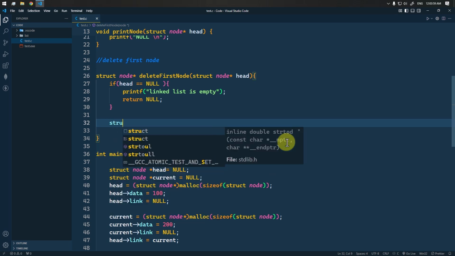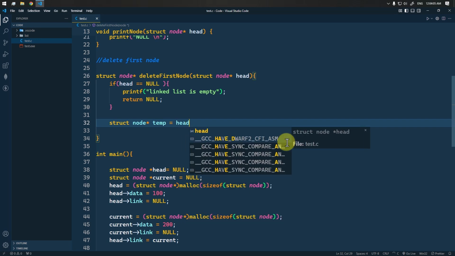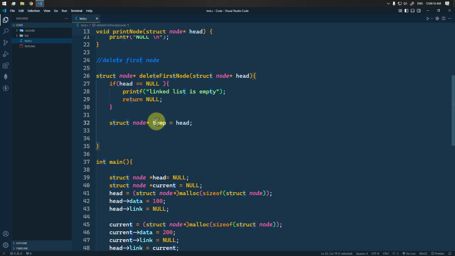So first of all, we're gonna use the struct node pointer temp. The temporary pointer will be initially pointing to head, so that we can later use this temporary pointer to remove the memory allocated by the first node. So let's now move the head pointer to the next node. So head equal head arrow link. This will move the head to the next node.